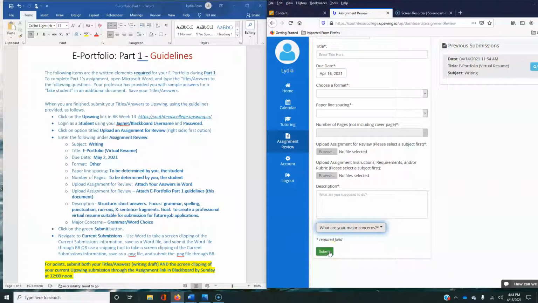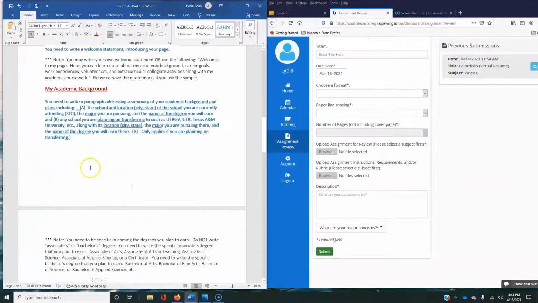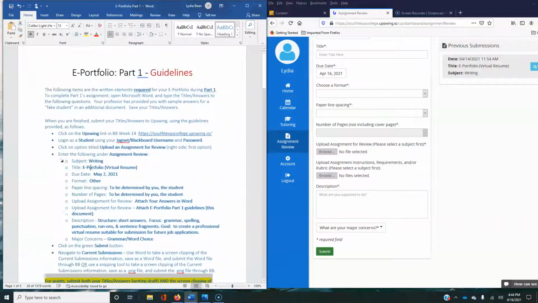So for the first week, this part one of your portfolio, you can see it here. Your submission to me, it's written in yellow. For points, you're going to submit your writing draft, the titles and answers, all of these things here, everything that you wrote. You're going to submit that to me.